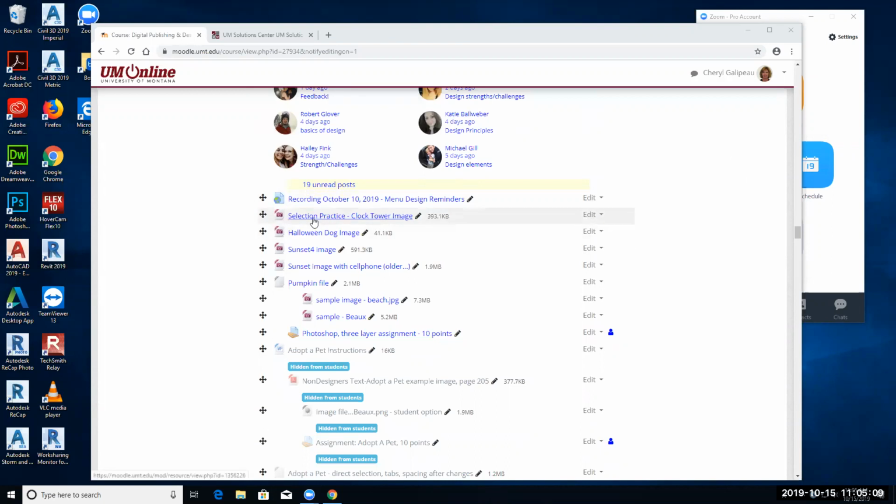So download, it's called Selection Practice Clock Tower Image, Halloween Dog, Sunset 4, or Sunset Image with Cell Phone. I think either one will work fine. And then there's a pumpkin file.